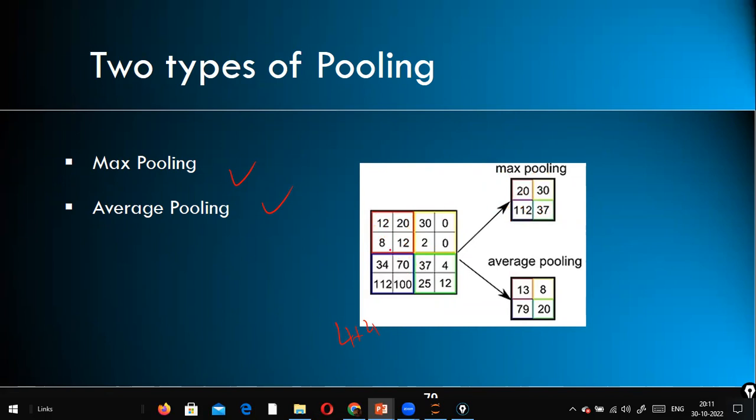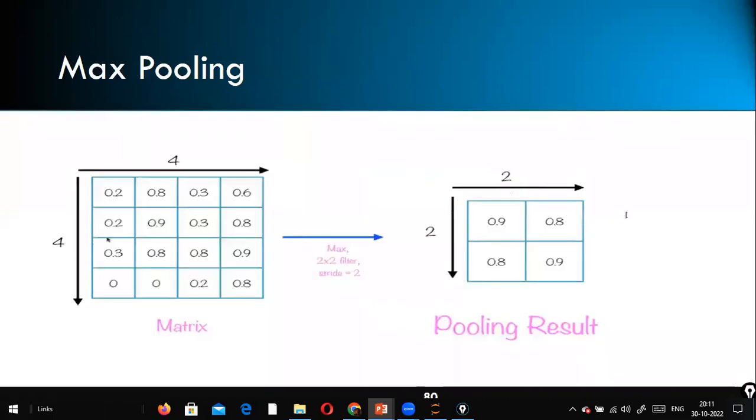Anybody can tell. Of these 4 values, which one is maximum? Which one is the bigger value? Jivanandam, you can tell, right? Jivanandam is not there. Okay, is there. Oh, yeah. Of these 4 values, which one is bigger here? 20, right? It will take the 20 here.